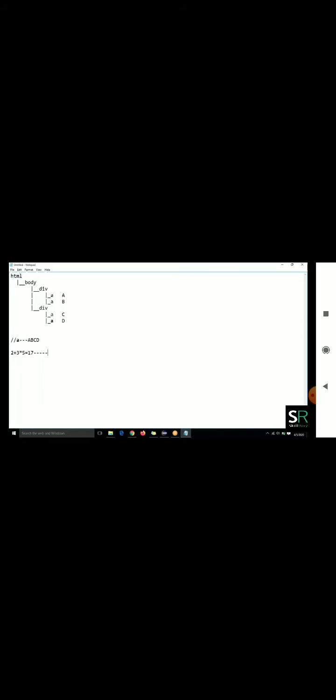It is 17, because there is one rule, that is the BODMAS rule. First multiplication happens. First it will do what? Multiplication. That is 3 fives are 15, 15 plus 2, 17.